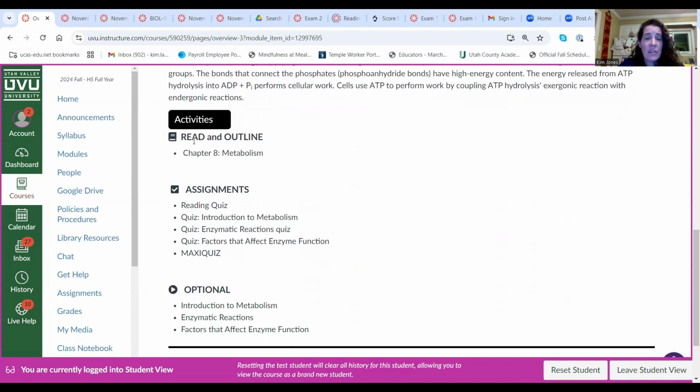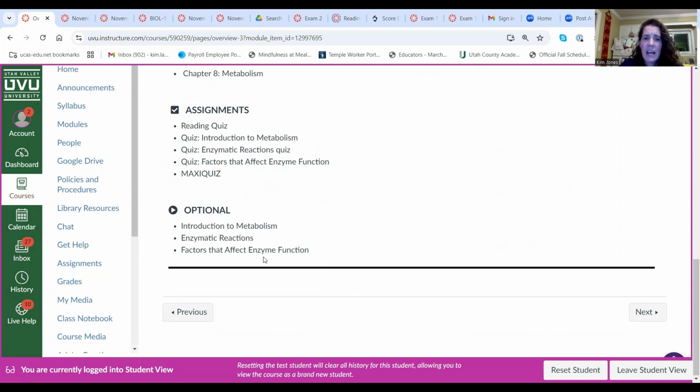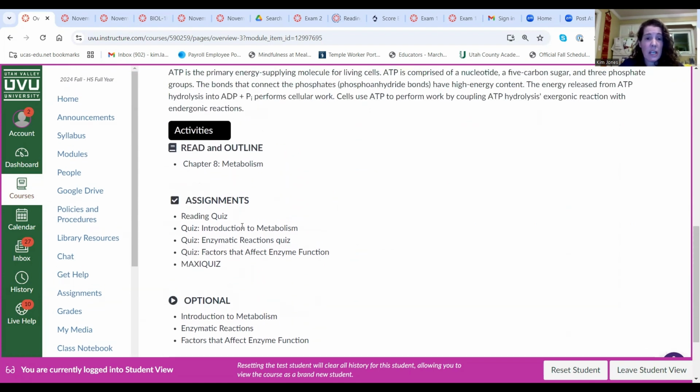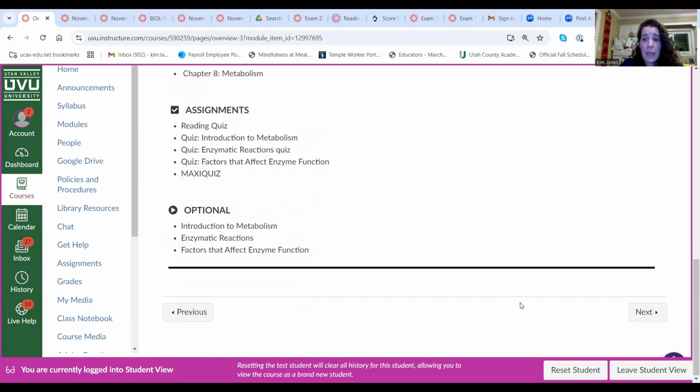Then there's activities. They always have a chapter that they're reading and that they need to outline in their textbook. And then they have assignments that are mostly quizzes. They have quizzes, a reading quiz, some quizzes based on stuff we're working on in class, and then a maxi quiz, which is an assessment at the end of the unit. And then I have a bunch of optional things that they can use, like optional videos, optional readings to help if they're confused about things. So this is a really, really cool way to go.